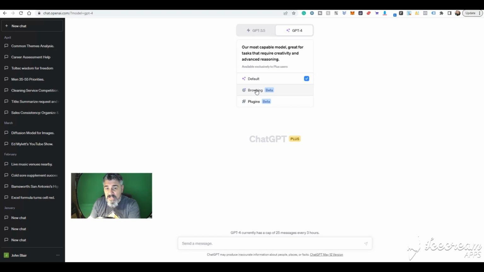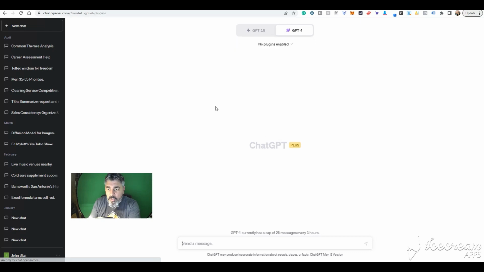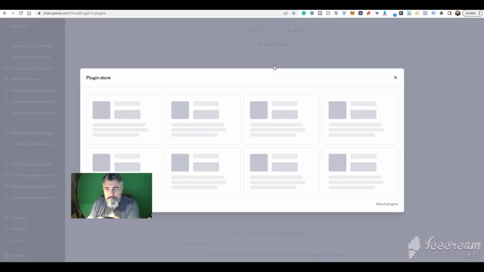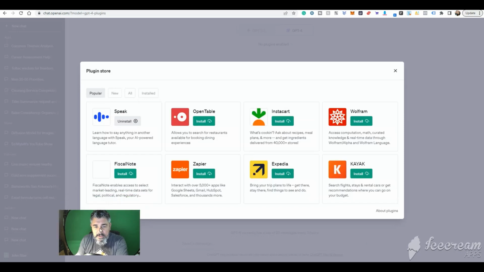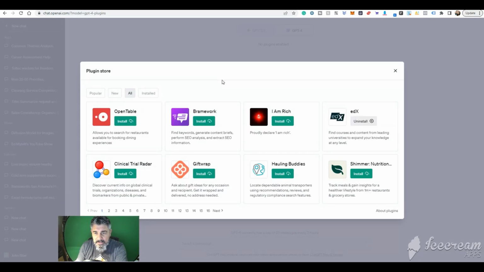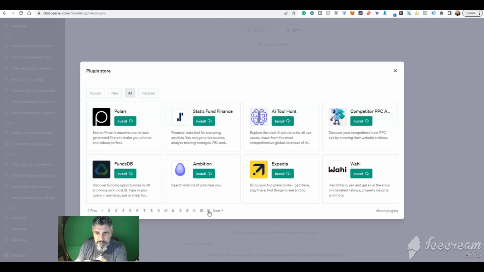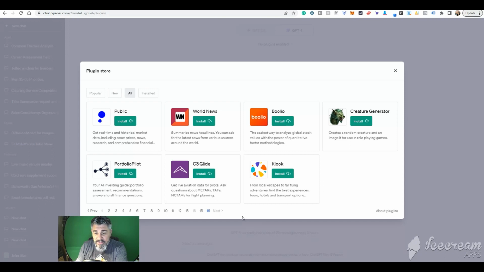Now, the other exciting thing is we just had plugins launched. I've got none that are enabled right now, but I can go here to the plugin store, and I'm not sure how many plugins we currently have. It's not that many. Let's see if we can get a rough count. 1, 2, 3, 4. So we got 8 on a page, and we got 16 pages. So what is that, 128 or something apps that are plugins that are available in the plugin store.